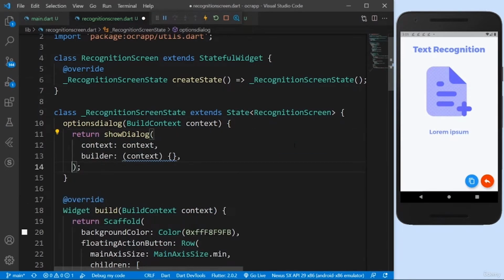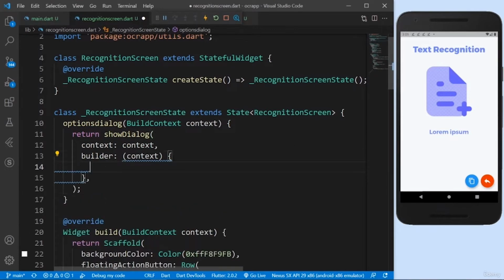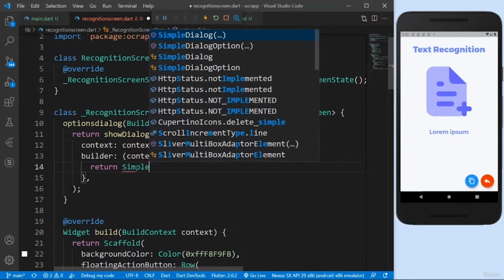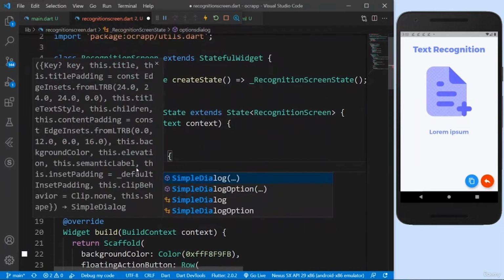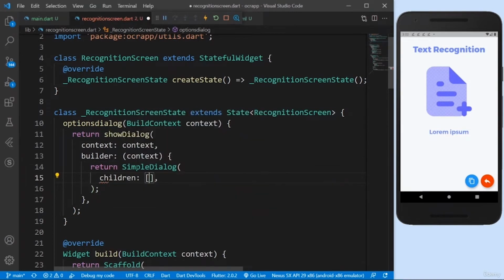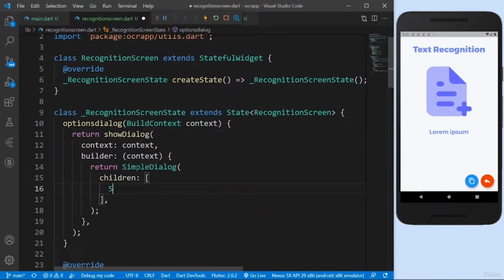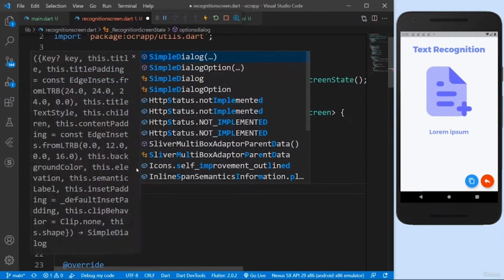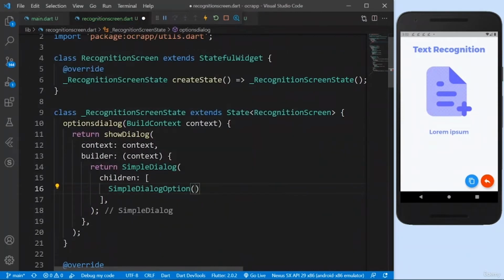What we're going to return is a SimpleDialog, because for a simple dialog we can provide simple dialog options. It's just predefined widgets, so we don't have to write so much code. That's why I'm going to use some predefined widgets from Flutter, and I'm going to say return SimpleDialog. For the simple dialog, it takes in children. So we're going to have 3 SimpleDialogOptions.